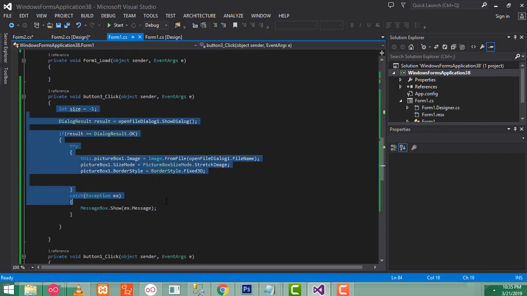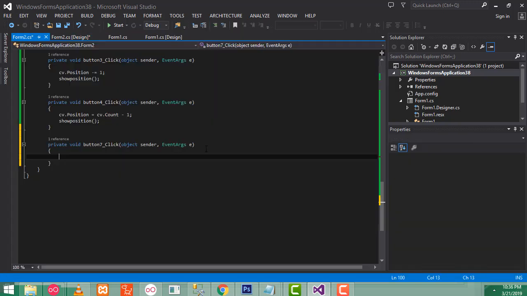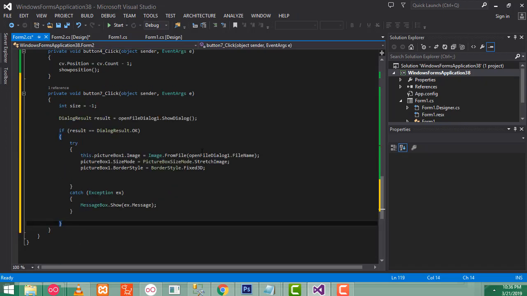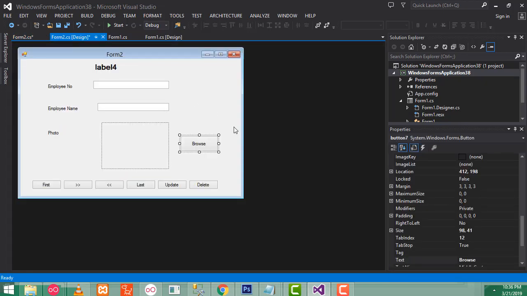Same thing, we have to Control C to copy and paste on here. Right, Control V to paste here. Simply we have to do the task. Now this is the button for update records. So here this is the update record.